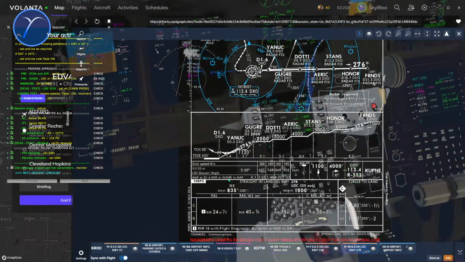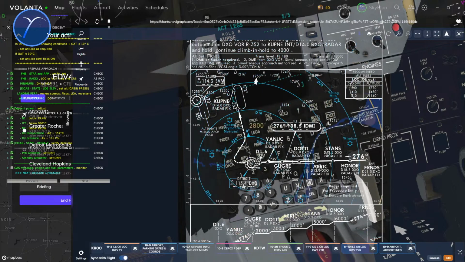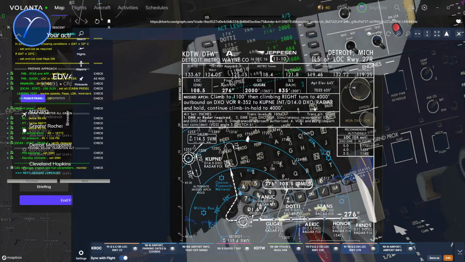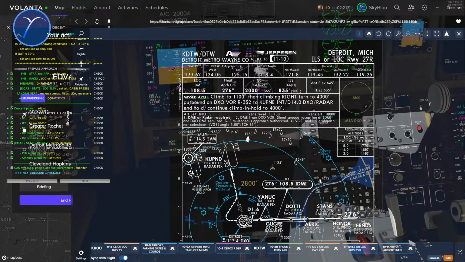Happy left side, approach lighting system, runway alignment lights. If you don't see any of these at the airport, the missed approach will be climb to 1100 and then climbing right turn to 4000, outbound on radial 350 to Cupney or 14 DME and hold, continue climbing to 4000. Fuel prediction, 5 minutes extra fuel.